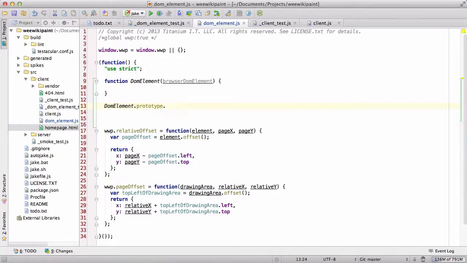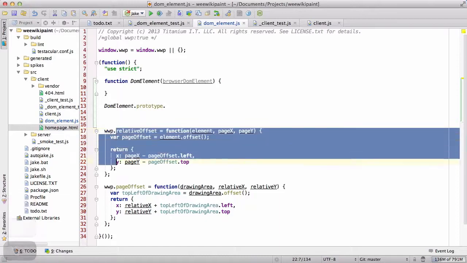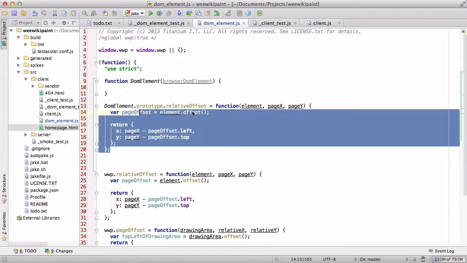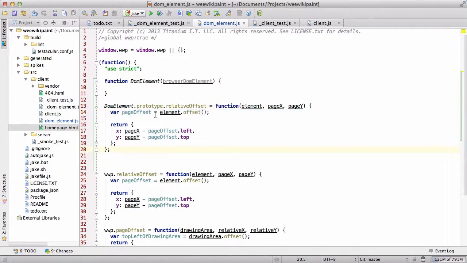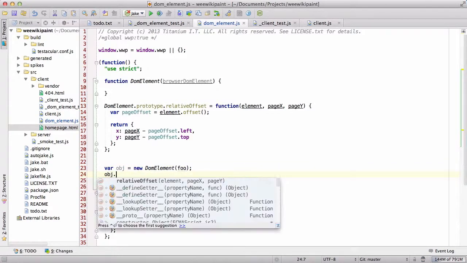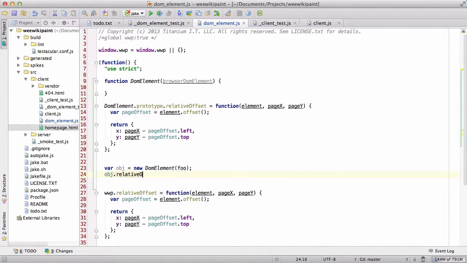So we can say DOM element.prototype.relative offset equals that. And so from now on, if we say var object equals new DOM element, and then object.relative offset, that will work.